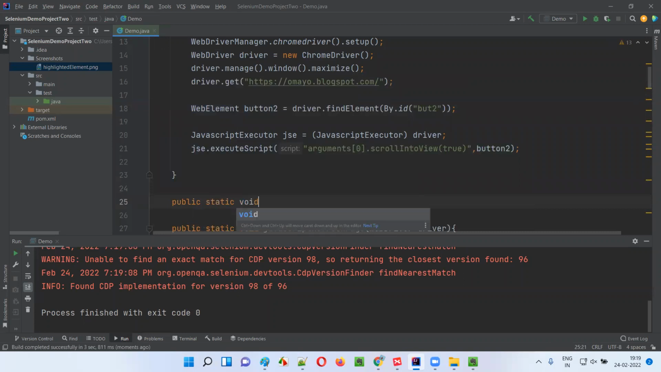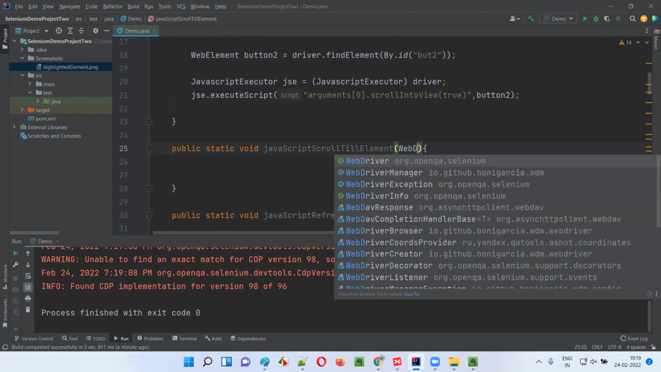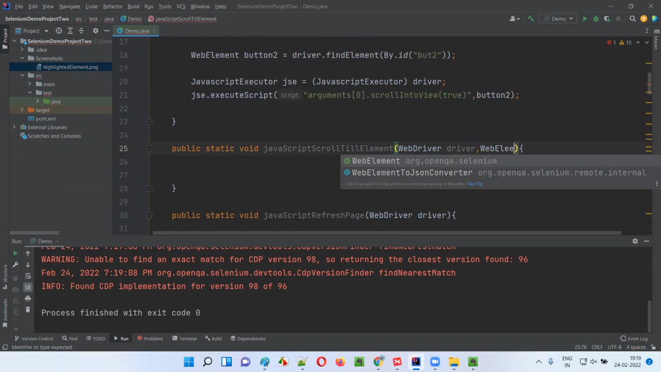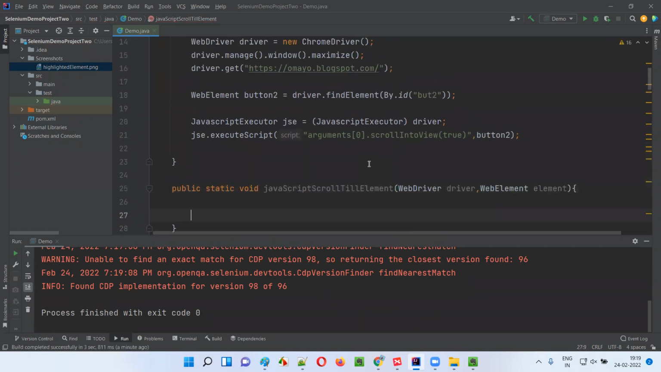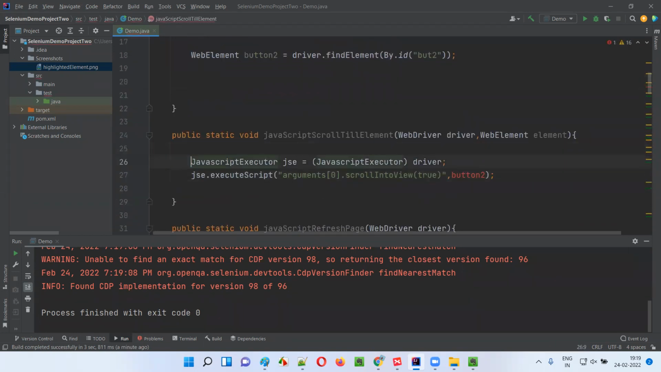Public static void JavaScript scroll till element. So I'll say WebDriver, comma, WebElement. And yeah, that's it. Copy these 2 lines of code and replace this button 2 with element. That's it, I guess. Nothing more than that we have to do.